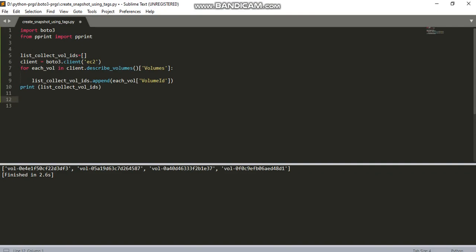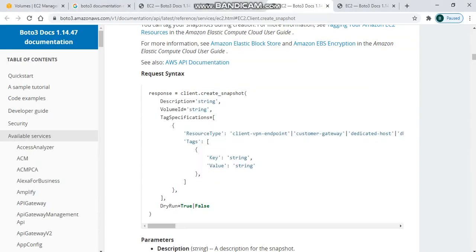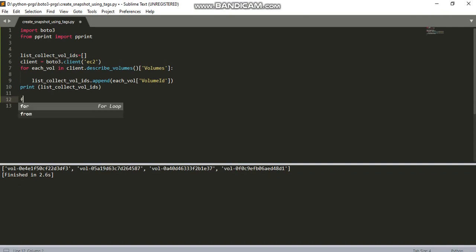So if you observe this syntax, the syntax will take only one volume ID, but I have a collection of volume IDs. For that, let me loop for each volume ID in the list of collected volume IDs. I'm looking for each volume ID, right? Let me copy this code.